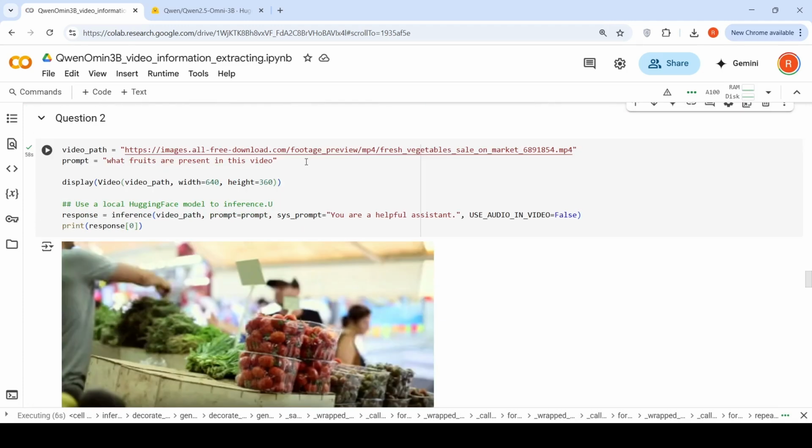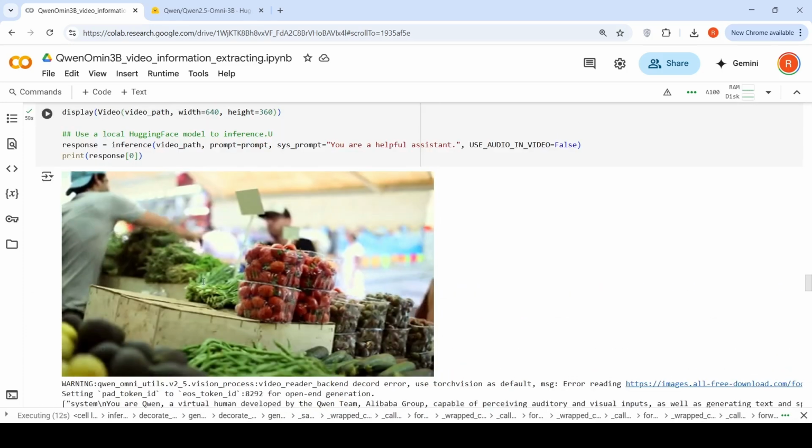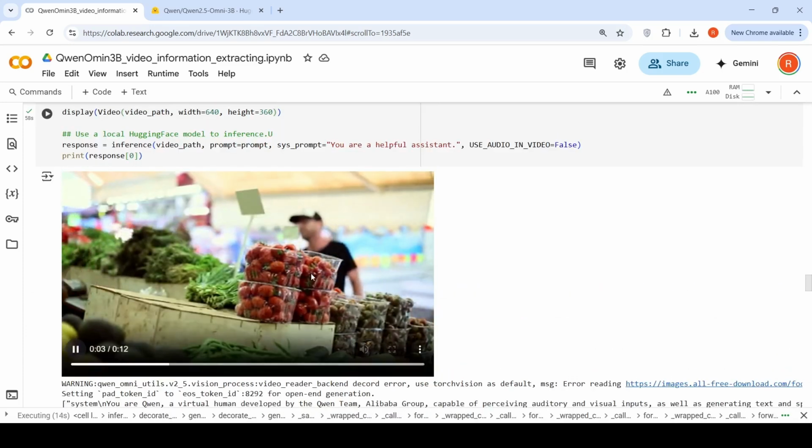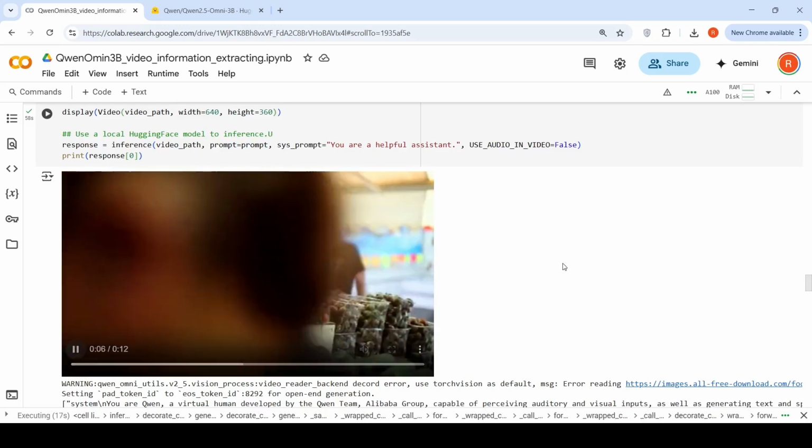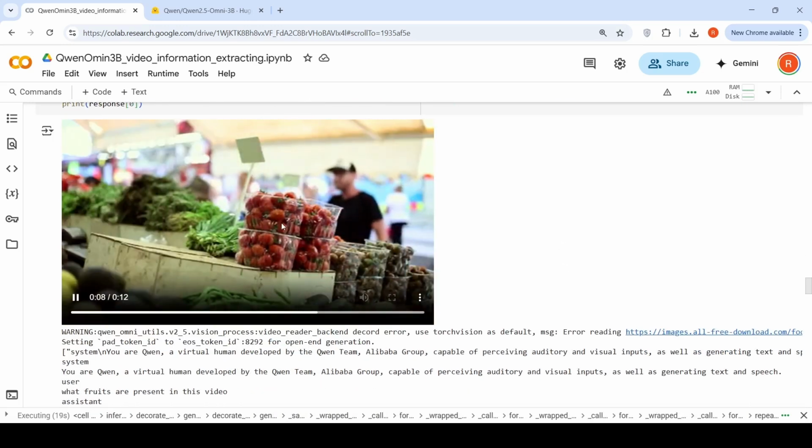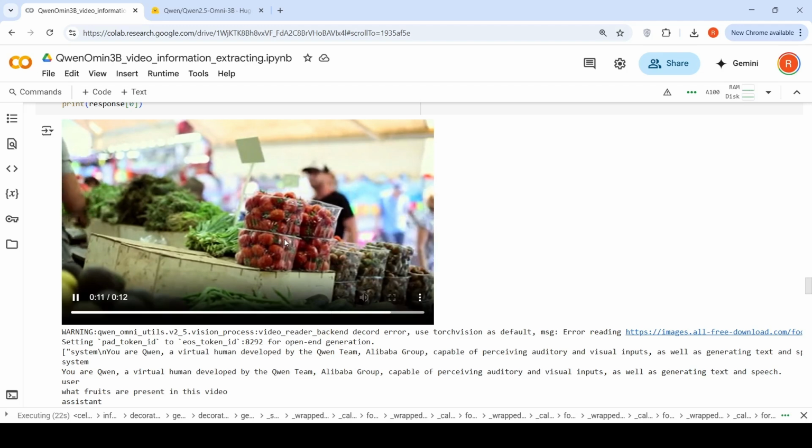So this was in another video which I had given as input. You can see this particular video. This is a market where there is a vegetable or fruits vendor having these fruits and vegetables. It detects this box as strawberries. It could be tomatoes also, but mostly it's strawberries.